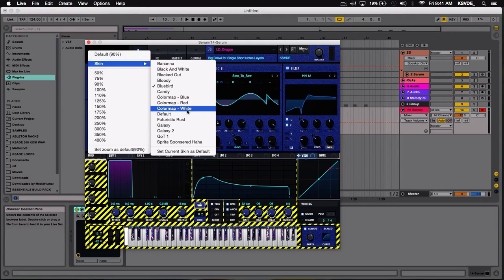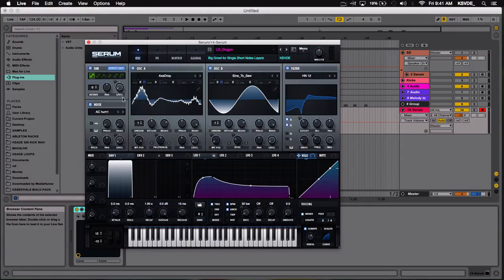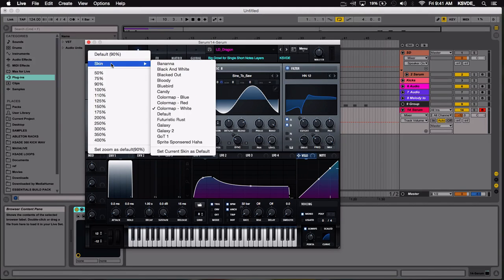I can show you a quick other color. I have some just basic color maps. I did a white version of Serum's oscillators and stuff like that, and different gradients. This is more complicated, so we'll get into that in a different video. But let me show you some of the skins I did, and I'll show you how I made those.